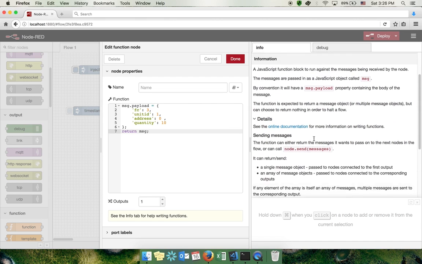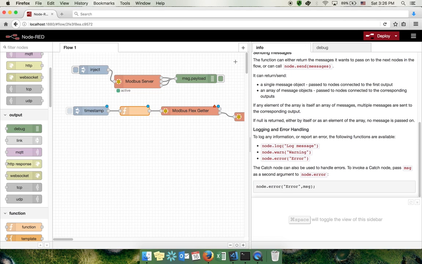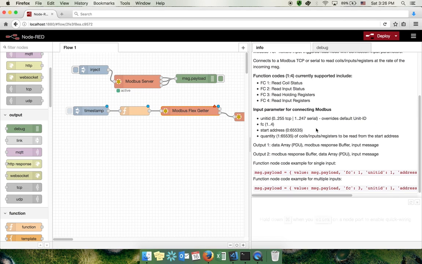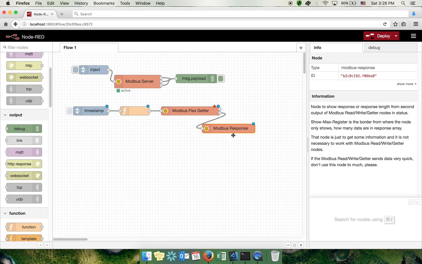You can read why we are using function code 3 on any Modbus document. And in this case, we will need to read only 4 values of register. So I will click down here. So here is where you can read. These are the function codes, there are only 4. So we need to read register, so we will use 3. And that's all we need now.